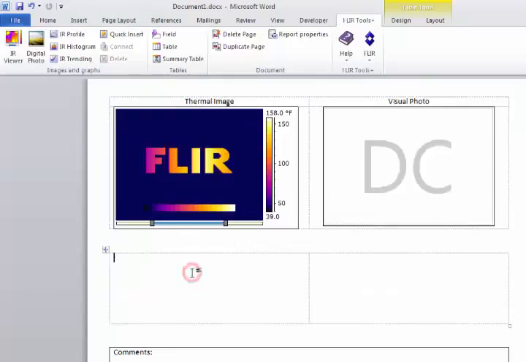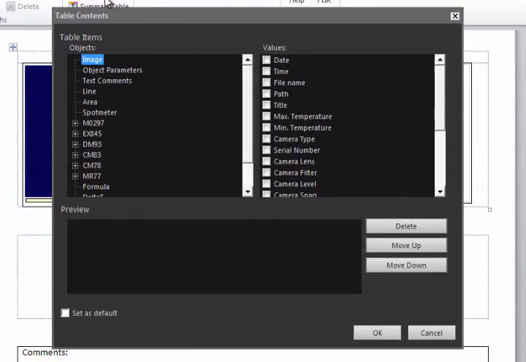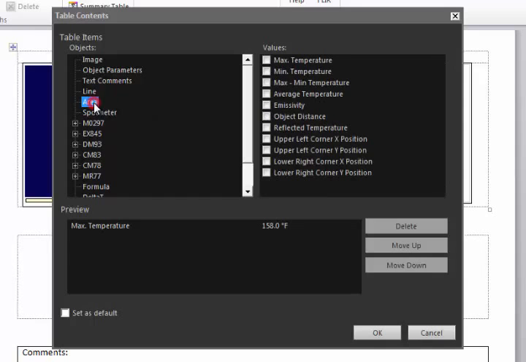Underneath the IR image, I want to display some temperature data. Information about the IR image can be displayed using a table or a field. In this case, I'll use the table. The Contents window allows me to choose exactly what I want to show in this table. In this case, I'll select to show the maximum temperature in the image, some spot and area readings, and a delta T.